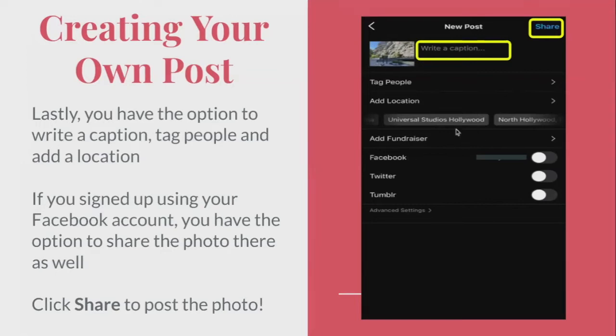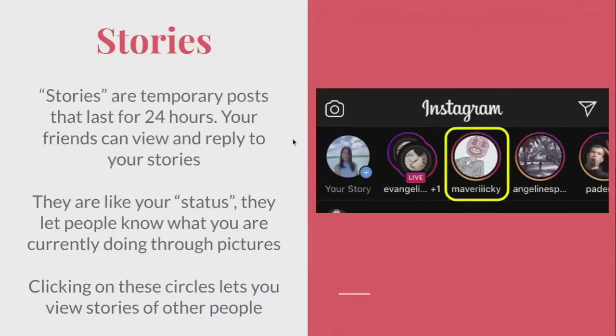And then there's this thing on Instagram where there's fundraisers. So if you're fundraising for a specific cause, you can add that in as well. And you can also add your other socials as well. And then after that, you would just click share and the post will be uploaded.